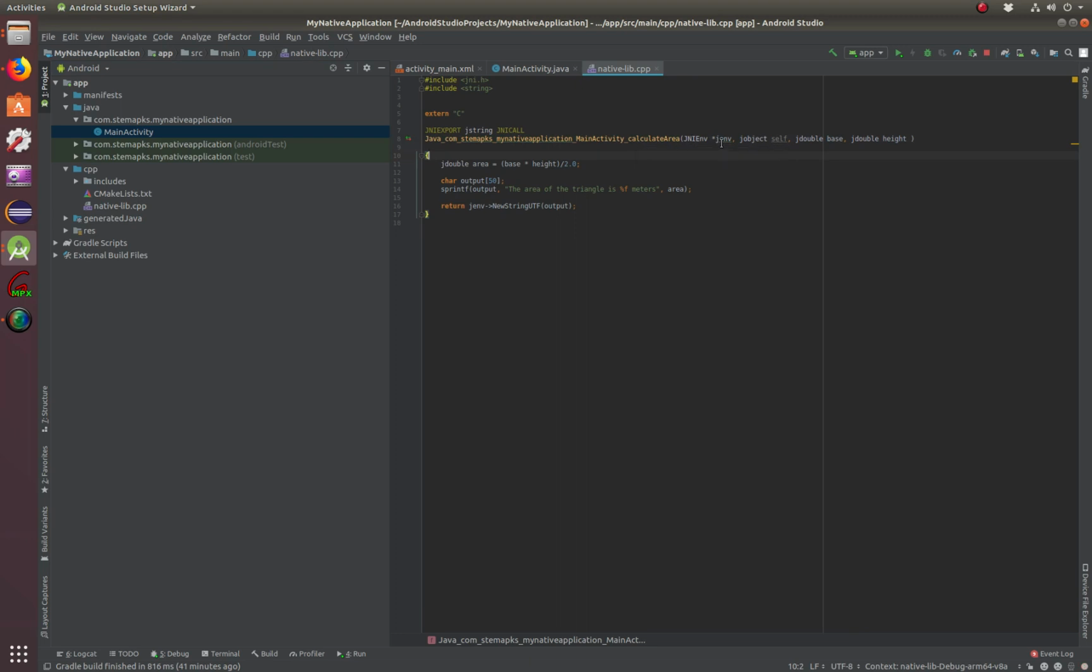So it just says J inv, you can call it environment, J for object, J double base, J double height. But the most important thing you need to know is base, height, okay? But in order for this to work, you gotta keep it the way they have it. Now this is just basic C and C++. We're back into the double. Forget the J there, but you gotta include it.